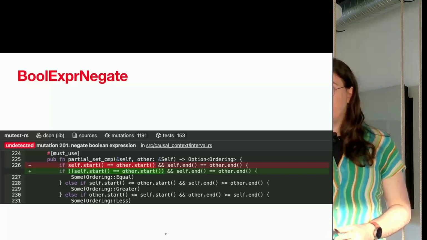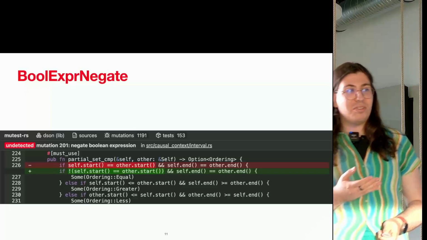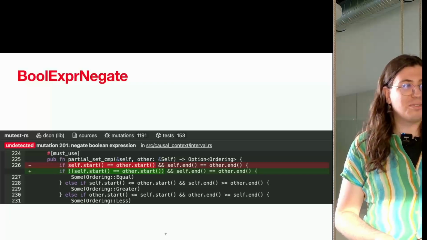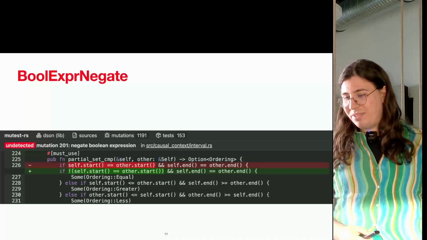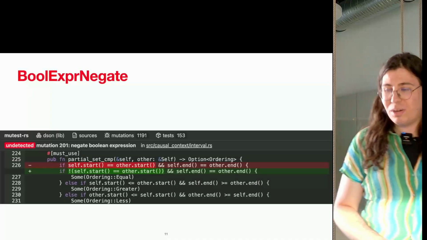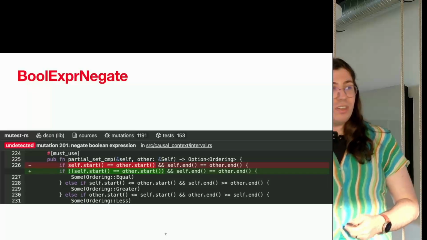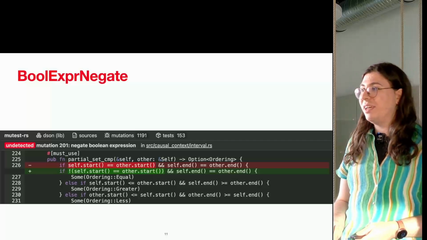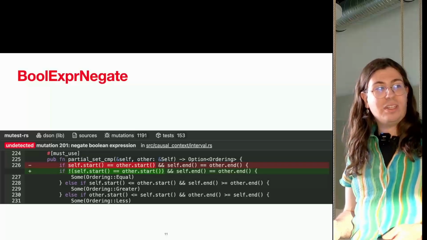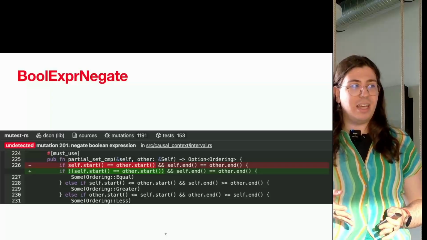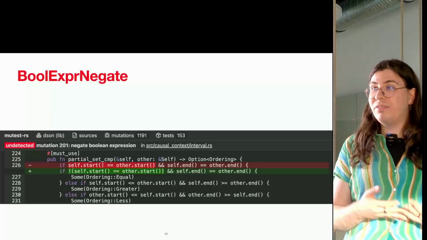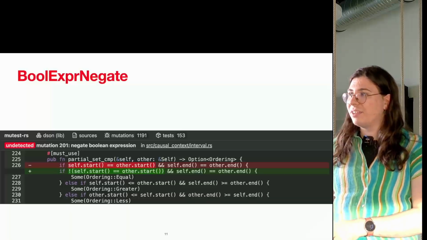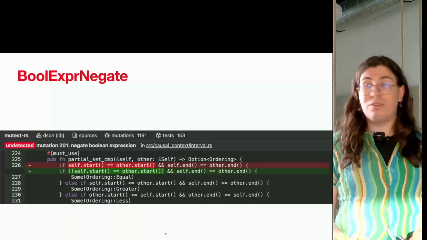So here we have a couple of examples of the mutations that exist in my project, mutest-rs, but some of it also exists in other mutation testing tools, of course. So for example, here we have the Boolean expression negation operator. And to understand how these work, when we talk about mutation operators in mutation testing, what we mean is basically some kind of rule that takes some existing pattern, like a pattern of existing code, and maps it onto some mutated code that has, hopefully, different behavior.